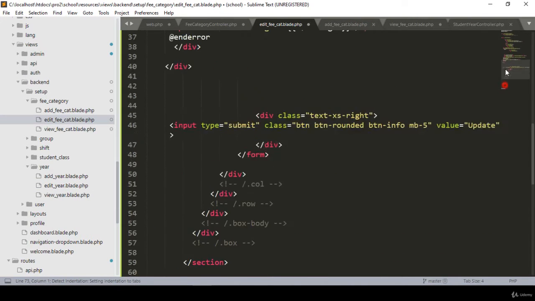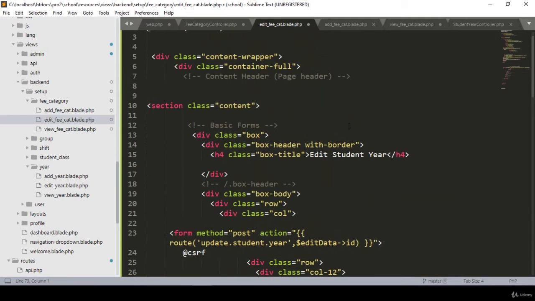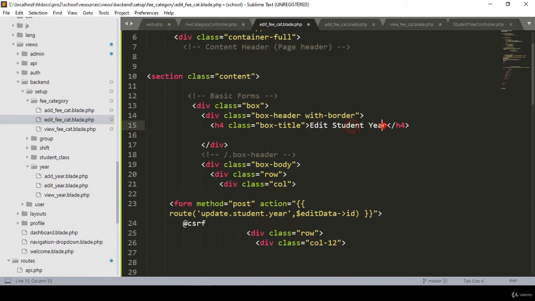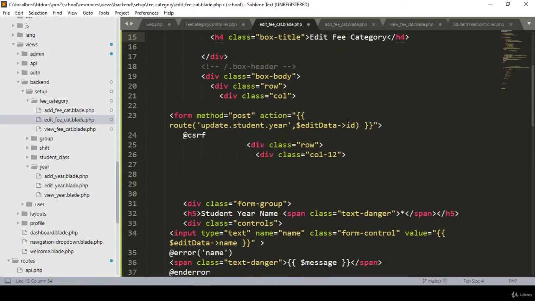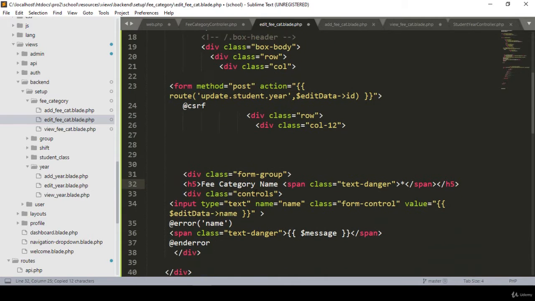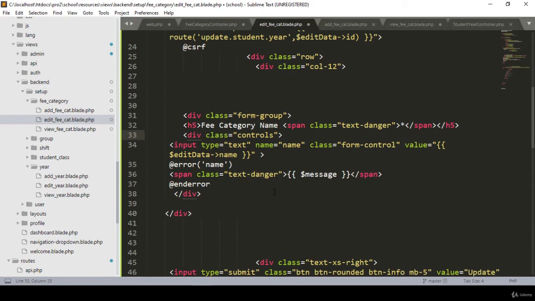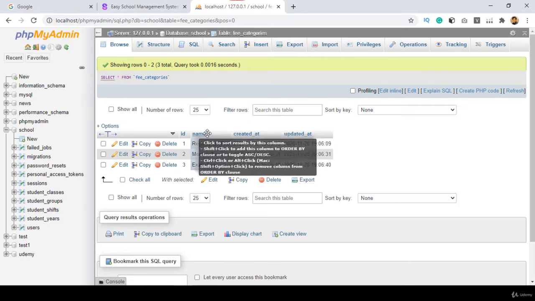Okay, so here we only have to change our name. That is our edit student, and now I want to change it. It will be edit fee category, and then this name will be updated. Also this name will be our fee category name, and the value is the same. Our database field name is also name, right? If you go, you can see there is a field named name.